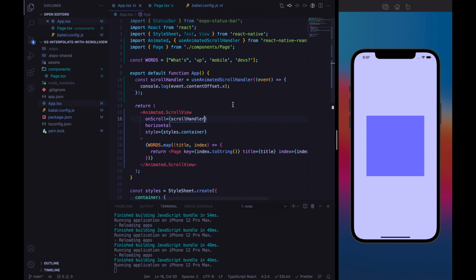At the beginning of the tutorial, I told you that we need an Animated ScrollView instead of a ScrollView from React Native. The reason is that we need to assign an animated scroll handler to the onScroll property. And we can do that because right here we have an Animated ScrollView. So that's why we need to deal with an Animated ScrollView. So let's see what's going on.